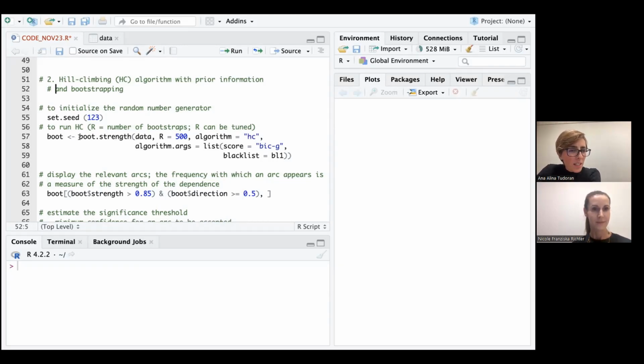The first thing we see is the function. Now we change the name of the algorithm. It's not grow shrink anymore. It's called bootstrength. This function allows us to run the bootstrapping, but the algorithm itself is defined here, hill climbing. So this is the parameter where we define the algorithm. In this case we run only 500 bootstraps. Of course, this can be increased depending on the data set.